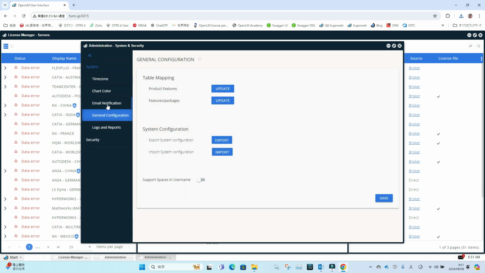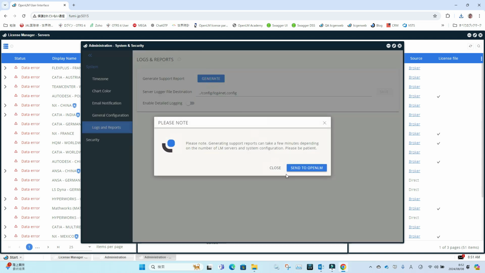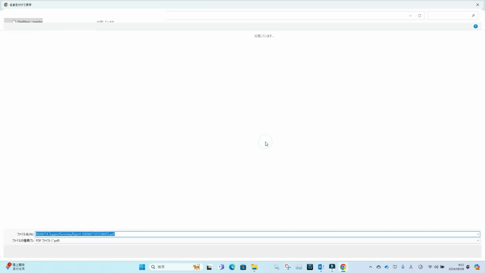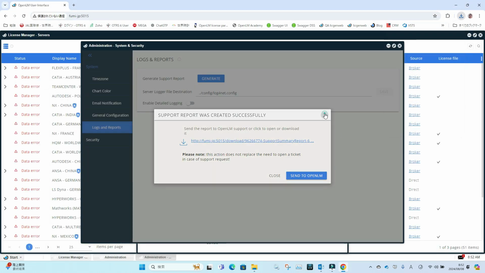And when support requests the support summary report, you can go to Administration, System and Security, then Logs and Report, and then Support Report Generate. And then download, save it on the desktop, and then send it to support.